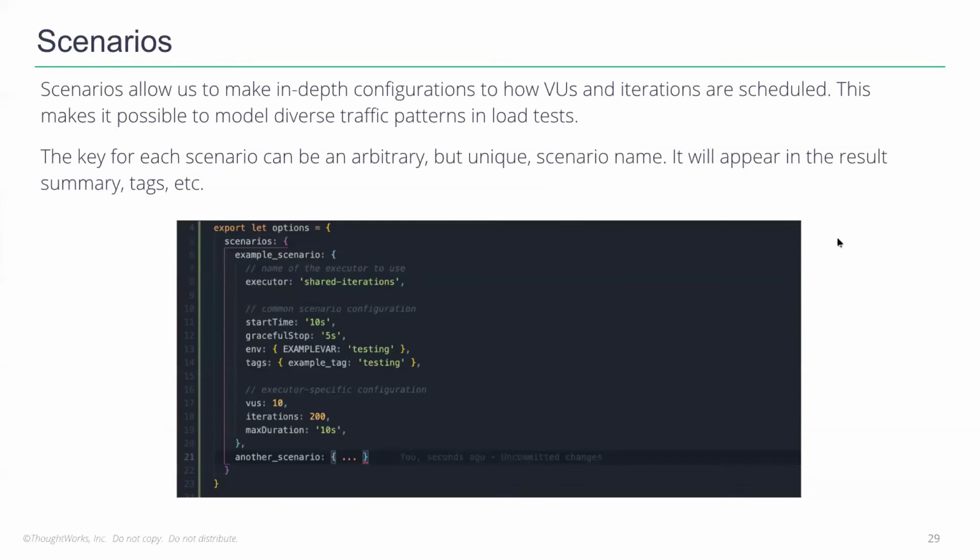Yeah, so the test result which we have just seen now is called the end of test summary report, which is added by default in K6.